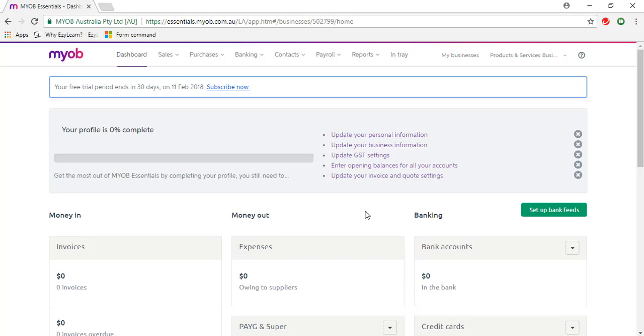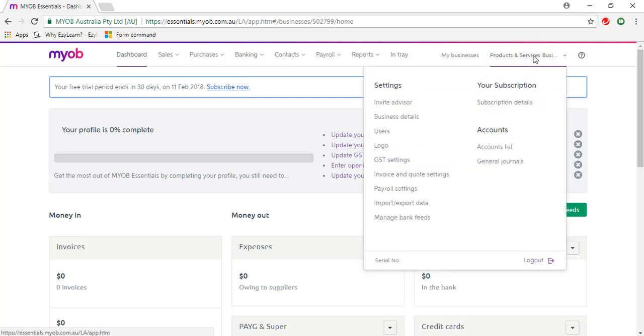502E, MYOB Essentials. Modify your trading terms. We're now going to have a look at setting our default payment terms for our customers. So first, click on your business name in the top right hand corner. Then click on Invoice and Quote Settings.